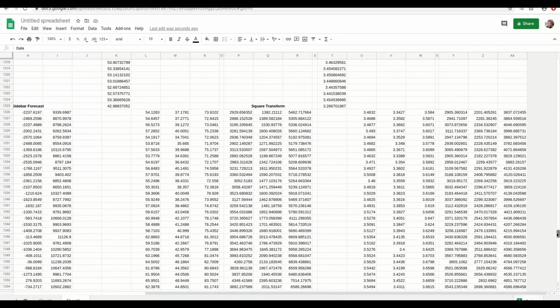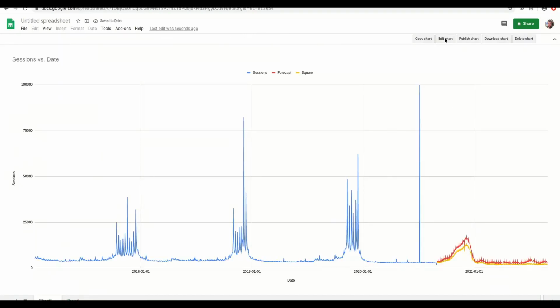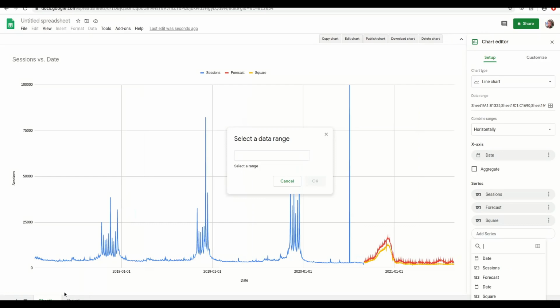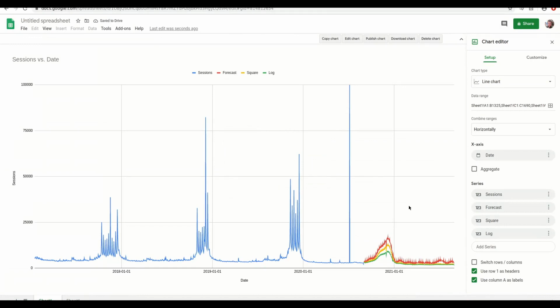Yeah, alright, there we are. Log. Add it to the chart. And see, log squashes it even more than the square root does. So we've seen it. The peak is much lower. Okay.